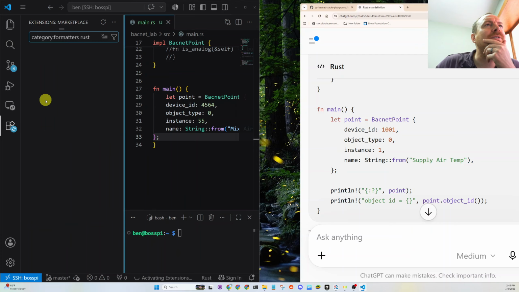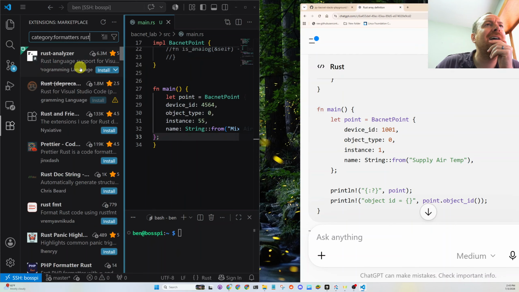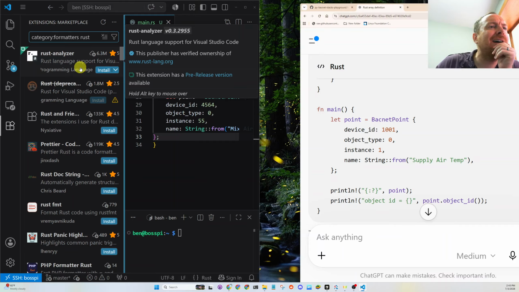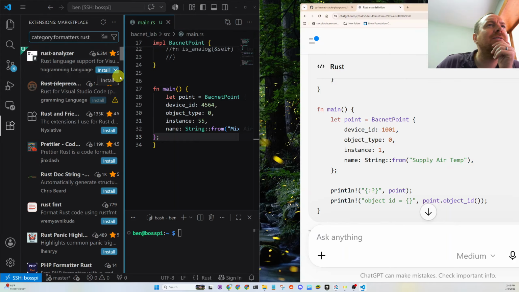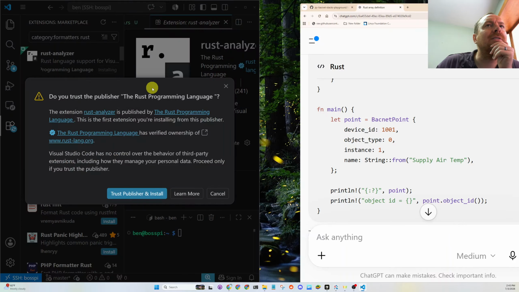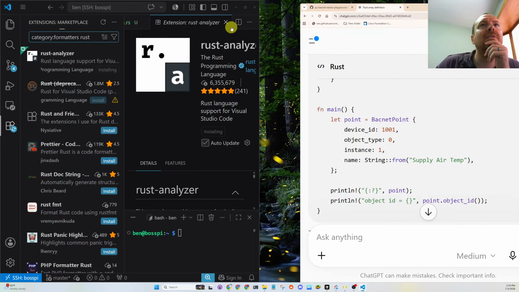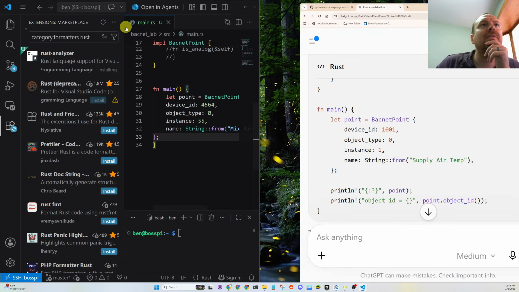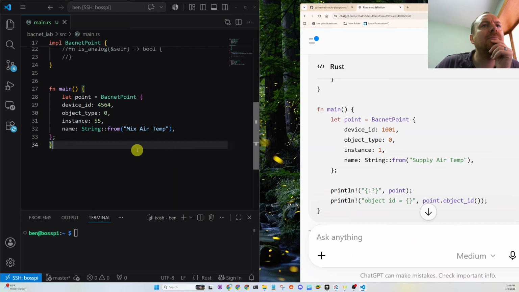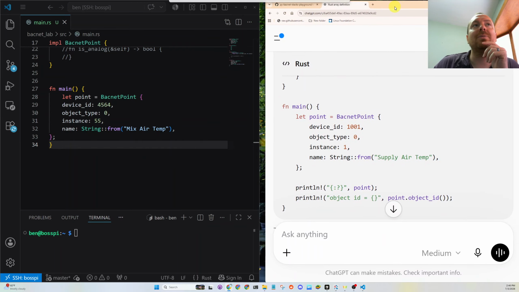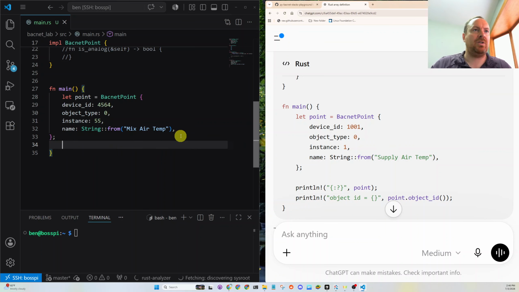Maybe we can install a Rust formatter. 6 million downloads. Let's try this. Hopefully it works. Either that or it'll bog down my Raspberry Pi. Okay, so then we just need to print line.